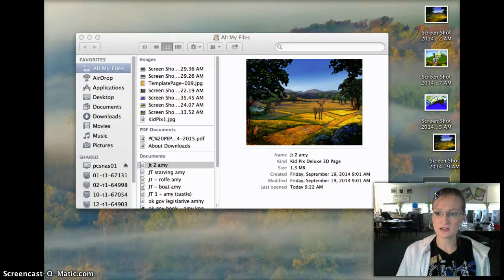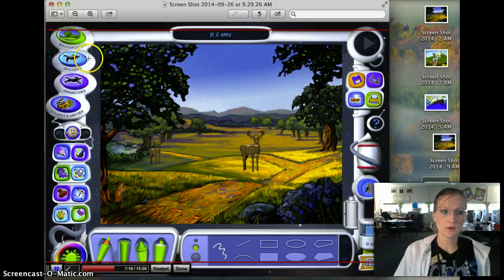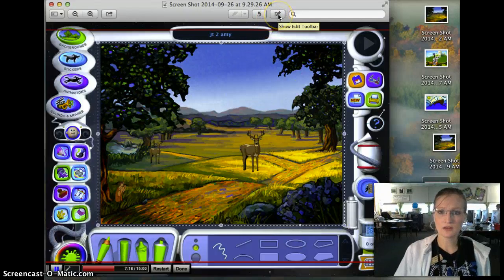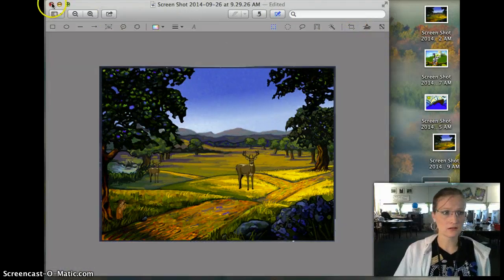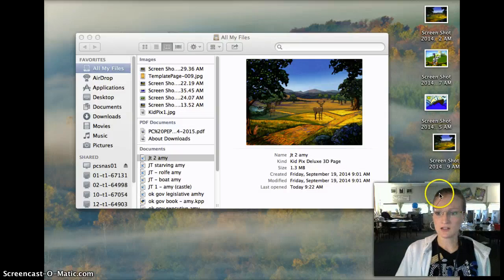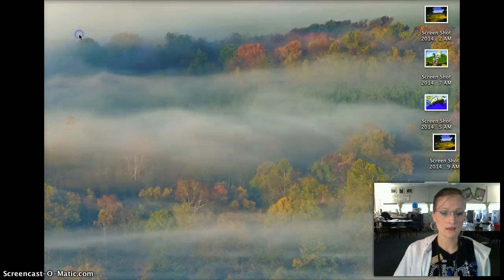My screenshot is here. I'm going to take the X, the square, go around it, go up here to the Show Edit toolbar with the pencil in the box. Right here, there are two, they intersect. Crop it, X out of it. It changes the picture there. I'm going to go into my dock.